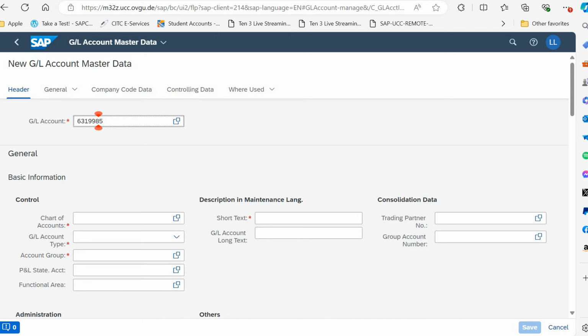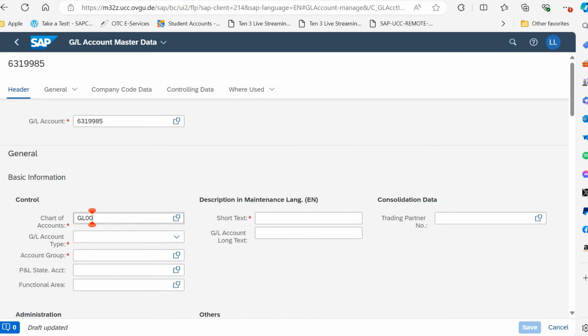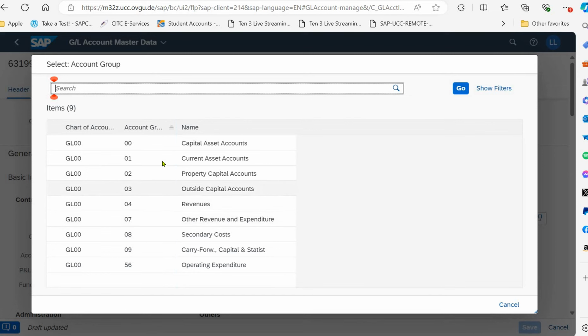Then again the same mechanism here. The chart of accounts is GL00. Then they say primary cost or revenue as the account group. So we will select primary cost or revenue. What is the number for this one? 56.